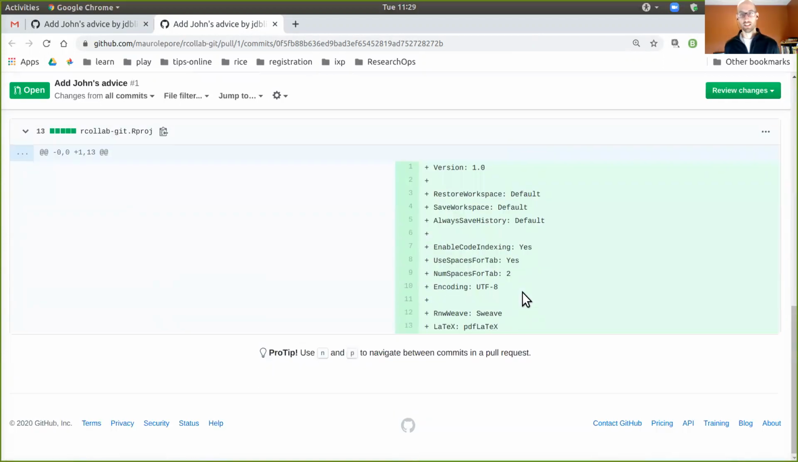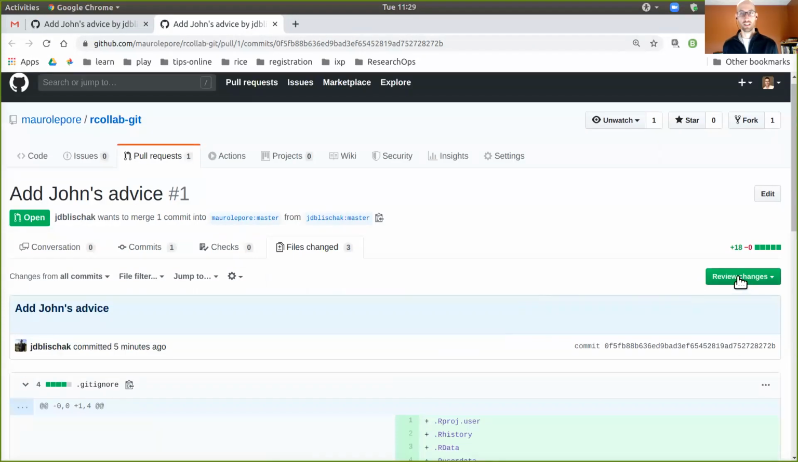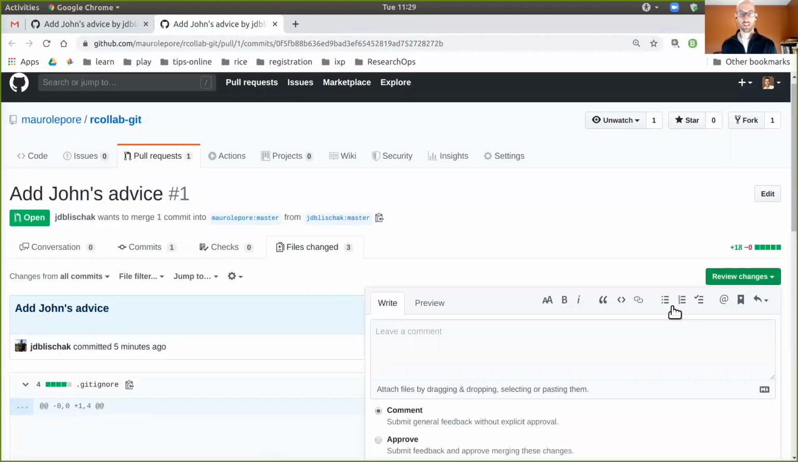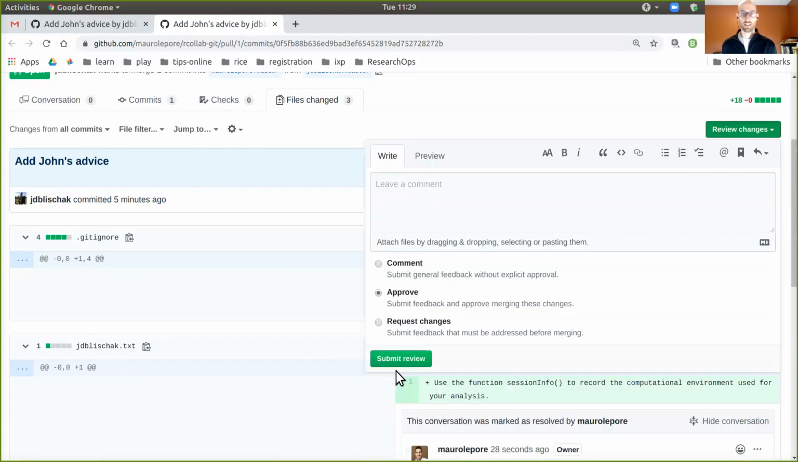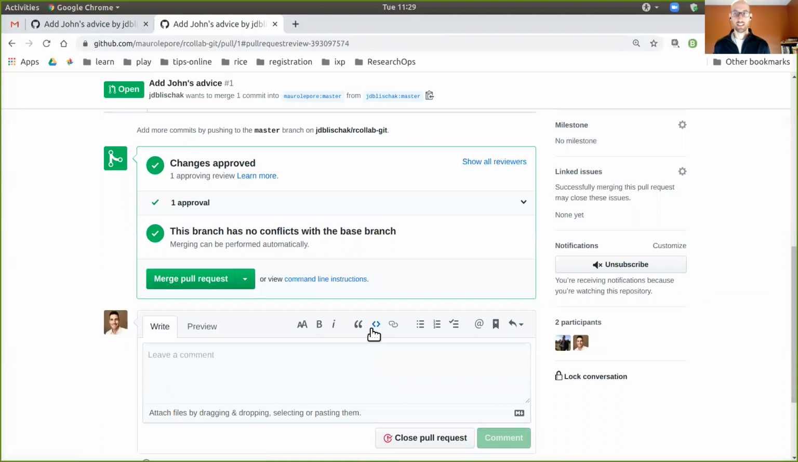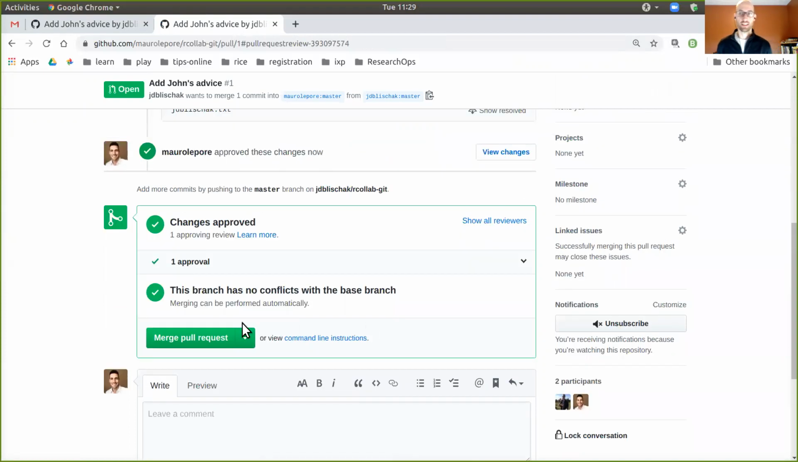So I'm pretty happy with what I see. So I think I will just go here and click on review changes and approve those changes. That means that the pull request is ready to be merged. And because I am the owner of this particular repository, I have privileges to merge it. So I will just go ahead and click that green button again.